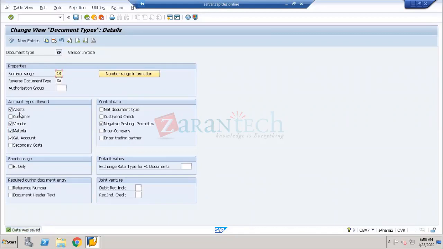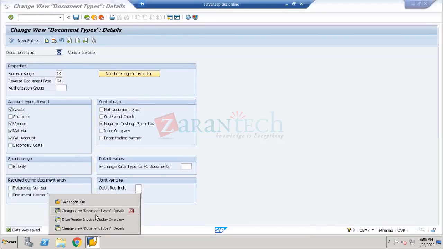Whenever you want to post this KR, make sure these are the account types which are going to be selected. Which you don't want, you have the option of deselecting. It depends upon the complete client requirements. So now, this is exactly what I call a document type. Whenever I'm posting, now I'll come and post a document.